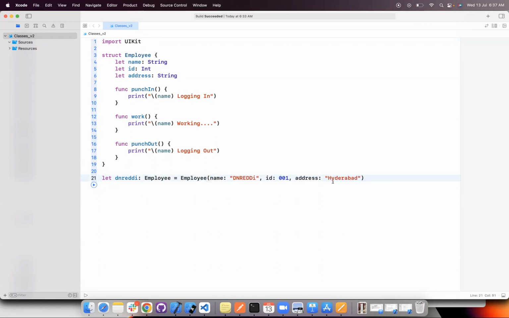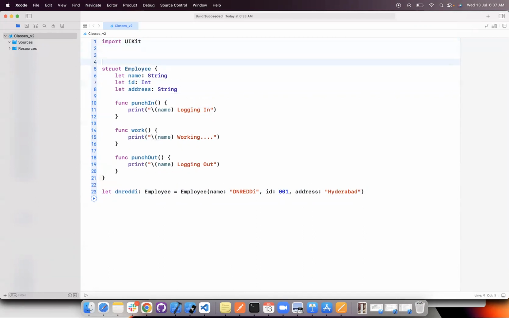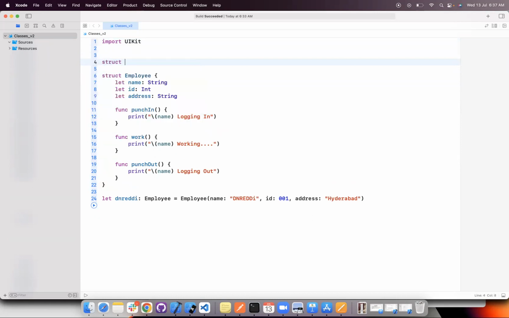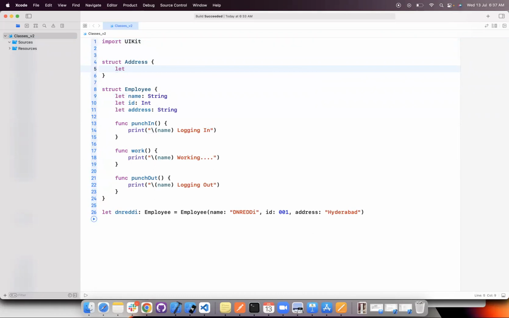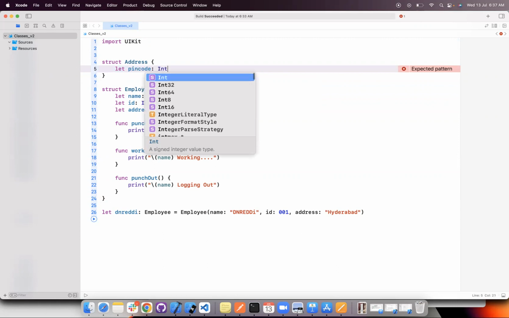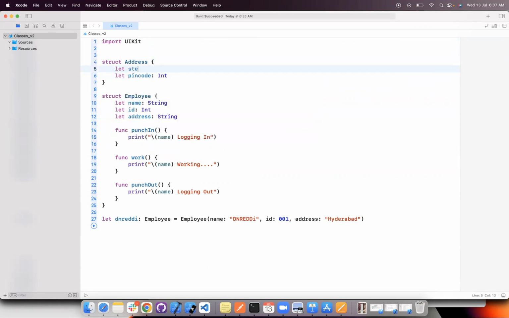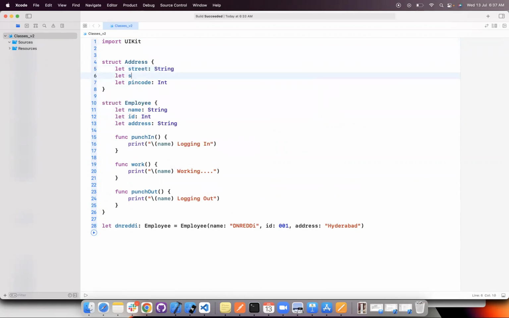Hyderabad. Here, address is not clear, because to store the address information, there is no data type. For that, we can also create one more data type, one more structure, address. Address contains pin code, which is of type integer, street, which is of type string, and state, which is of type string. Assume that all employees in my company are from the same state, which is, let's say, AP.